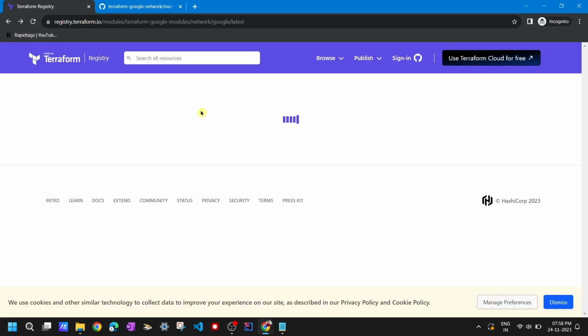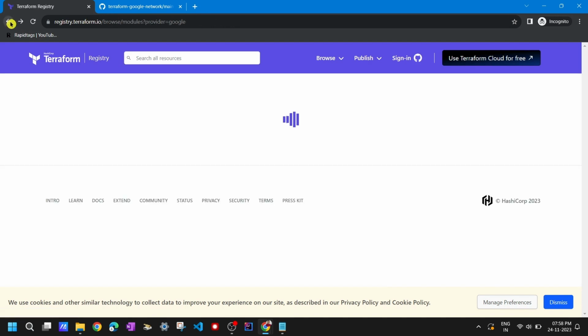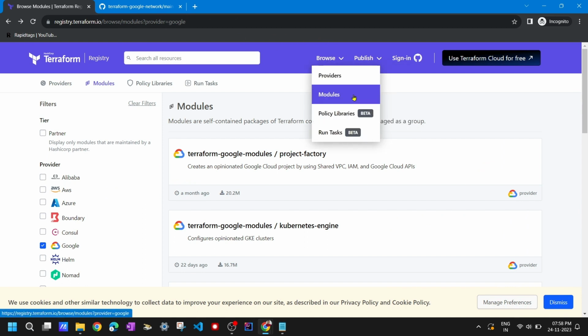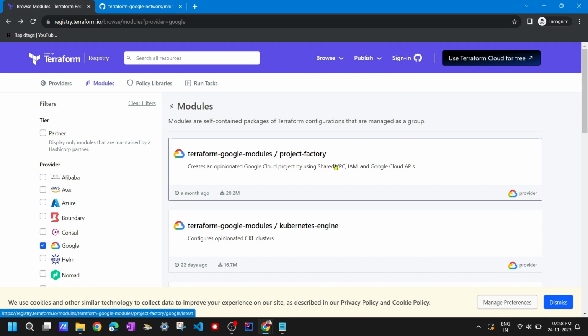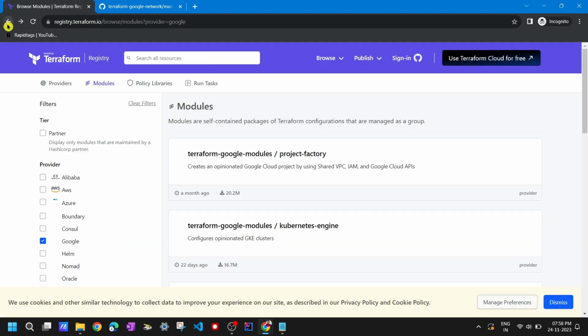I hope this was helpful in getting to know about the Terraform registry. And if I go back, if I just go to providers, it will be Google, and that we have seen already. If I click on use Terraform cloud for free, this is not the discussion for this training, but I'm just showing you Terraform does offer Terraform Cloud as well, a single workflow across multiple providers to save time, write infrastructure as code, reuse configuration to reduce mistakes. If you want, you can create a free account with this and make use of Terraform Cloud. But this is not of my interest for this session, but I just thought to show you.